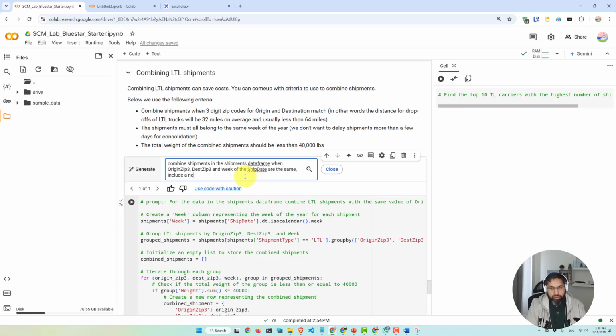Include a new column that has the count of the number of shipments combined. Only keep rows where 2 or more shipments have been combined. Also check for and exclude and filter out rows where the combined shipment weight is more than 40,000.